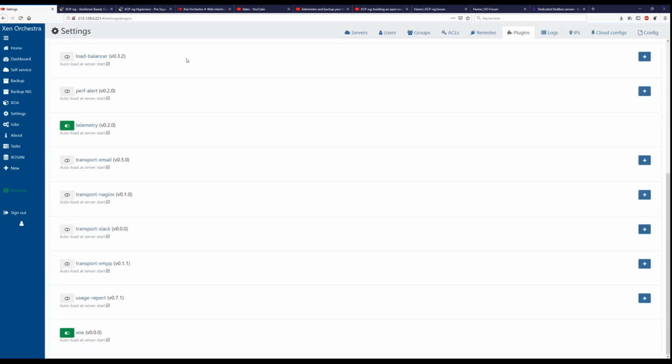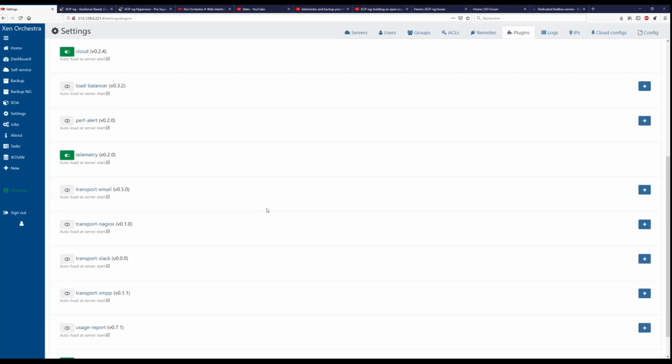You have a lot of powerful tools like a load balancer, allowing you to migrate VMs from one host to another if there is too much load, or that kind of stuff. You can have alerts if a host is working too hard, or if your storage repository is too close to being full. And also you have alerts for backups.